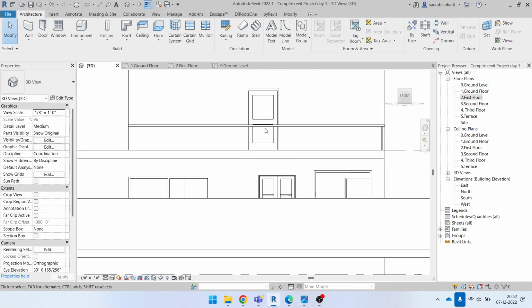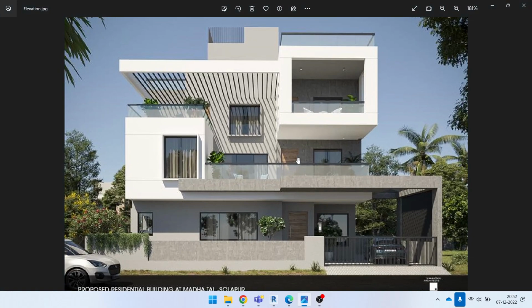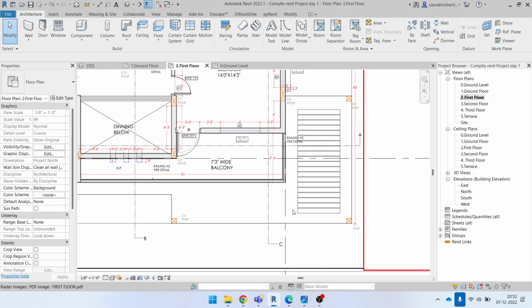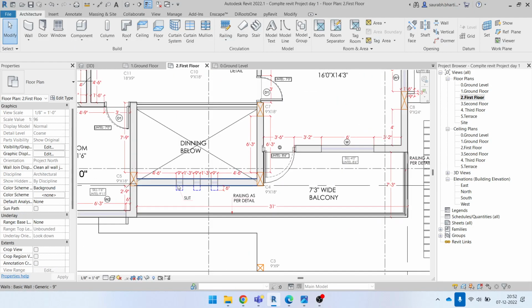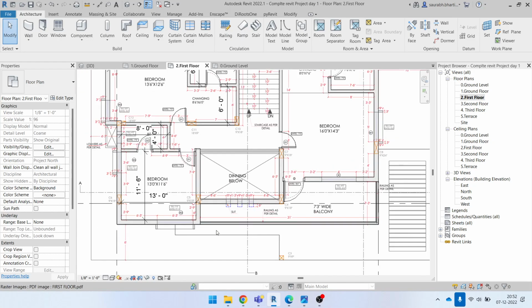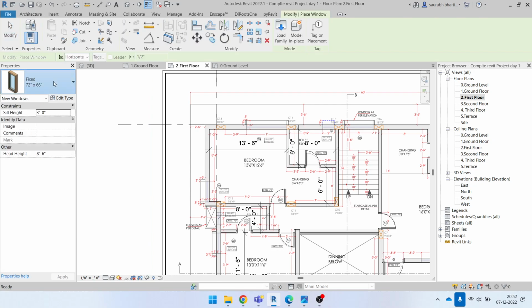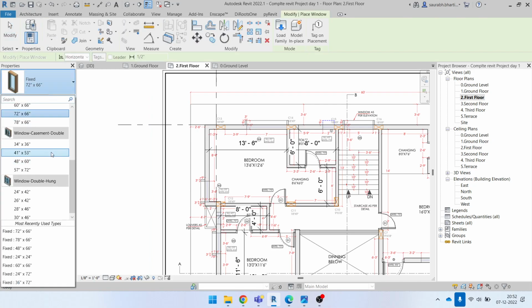We have made the glass panel, we have made the mullion, we have the door here, now we have to put all the windows that we have here. Let's do that one by one. Let's go to the first floor. Then let's go to the windows. I will select the window here, and then let's create some windows.